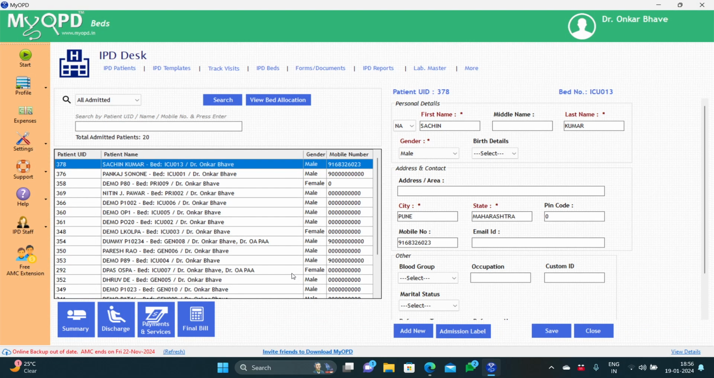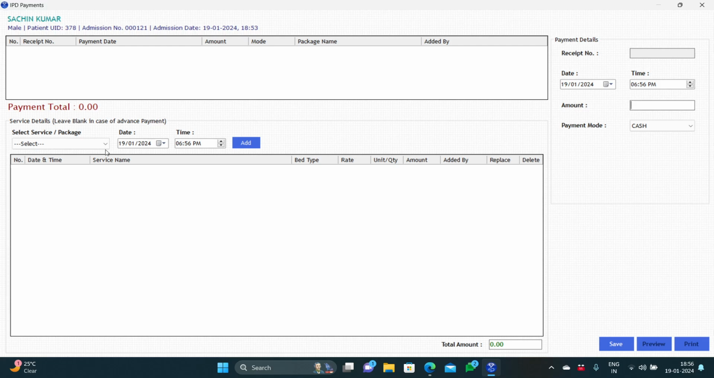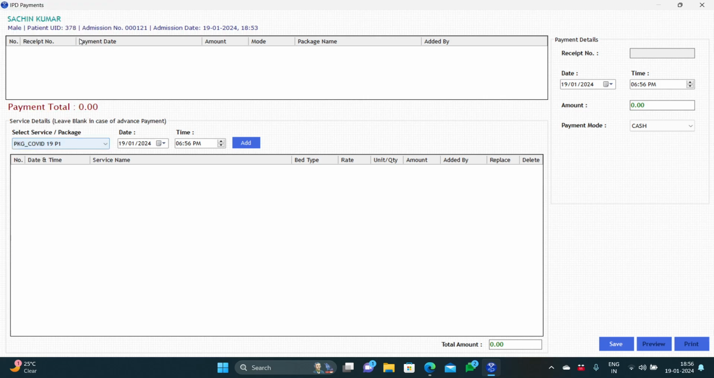Then another important thing here, during the course of admission, which we usually need is this payments and services option. So whatever services the patient is using during the course of admission, we can add them here. Now we have a separate option for the configuration where we can add services as well as create packages of the services. So certain times if we are going to need certain types of services for a particular case, we can create a predefined package of services like this and we can use it.